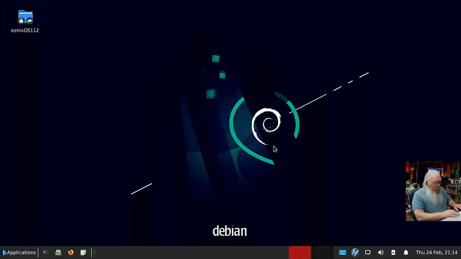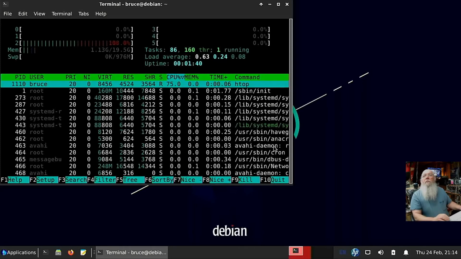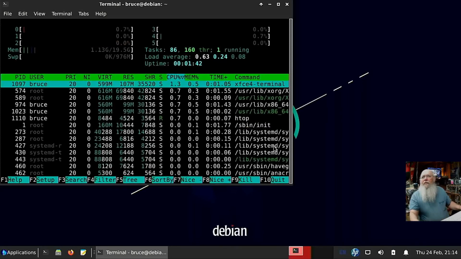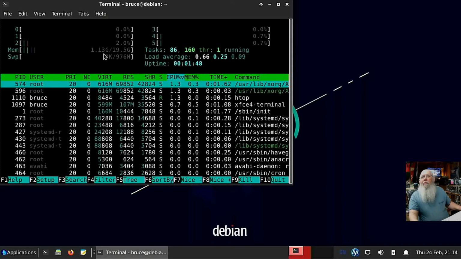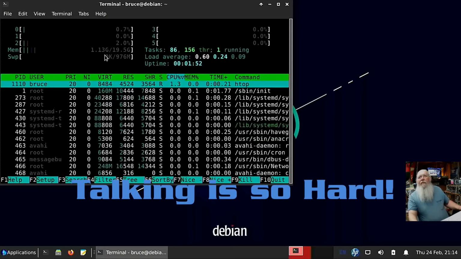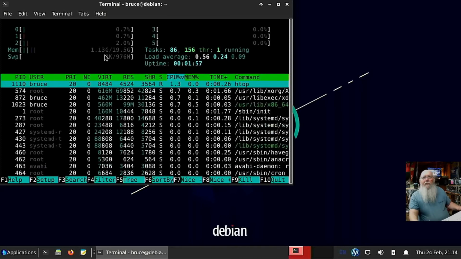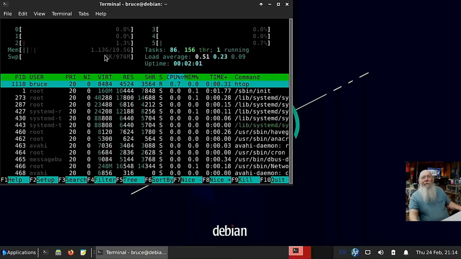Okay, so we're going to hit Control T, we're going to hit htop. I know it's installed. And as you can see, we're using lots and lots of memory, 1.13 gigabytes, because of the cache file issue with Debian. I'm thinking that right.